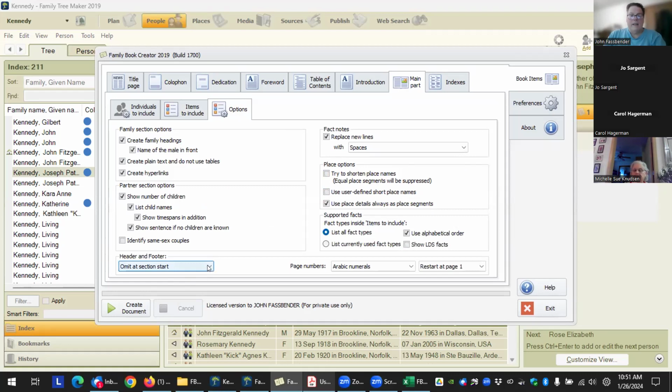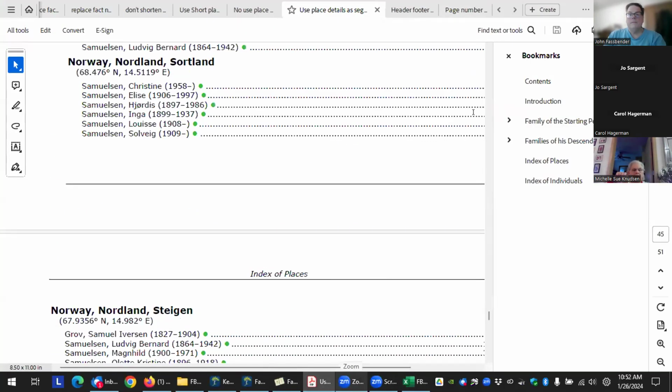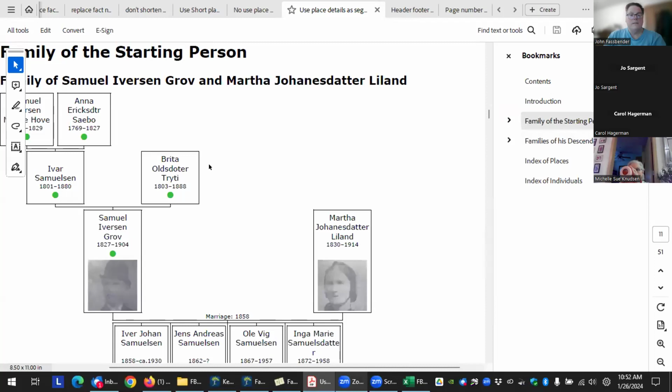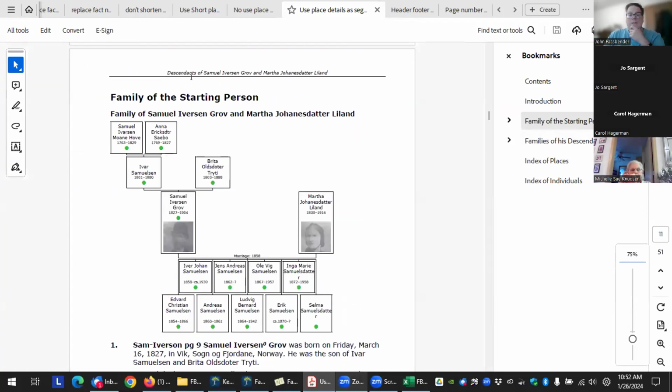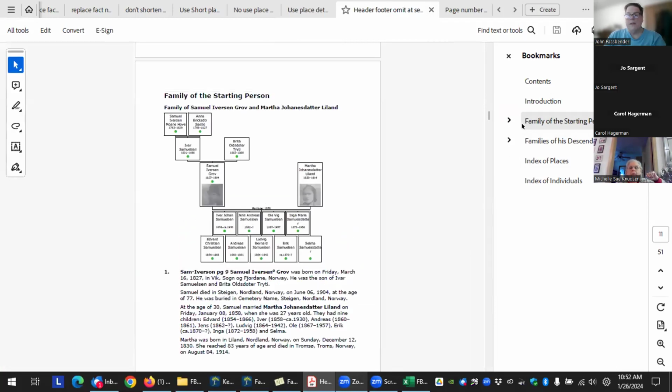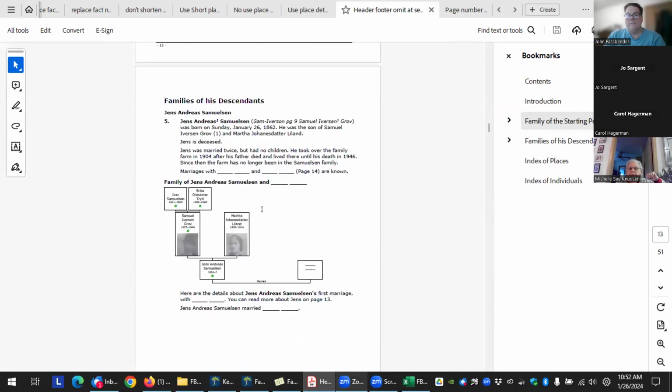And lastly, like header or footer, if you want it to include or not, it's either include at section or omit at section start. All this is the sections. Here's like a section start where it says, okay, here's the descendant. That's the header. Without it, on the first page of that section, there is no header.